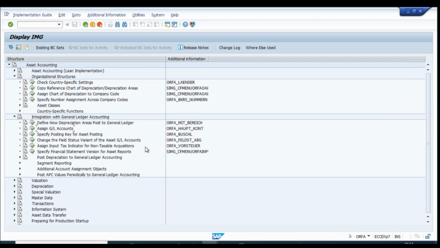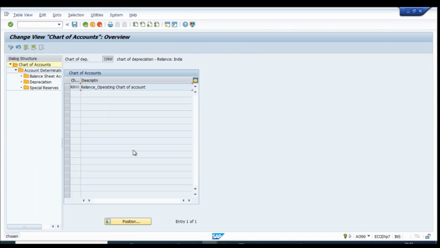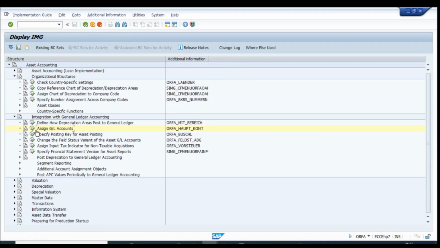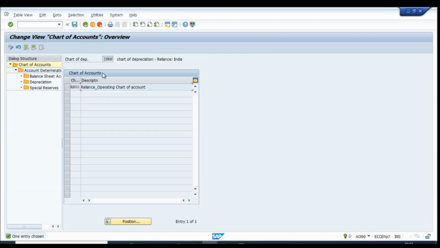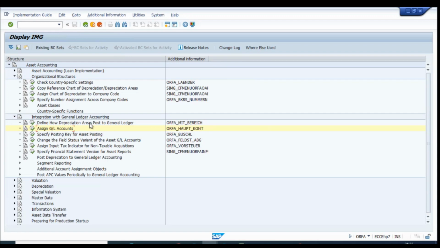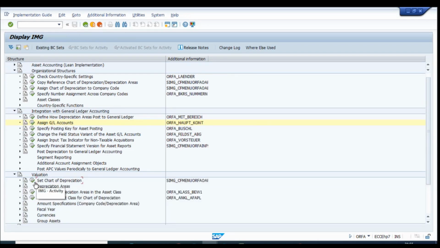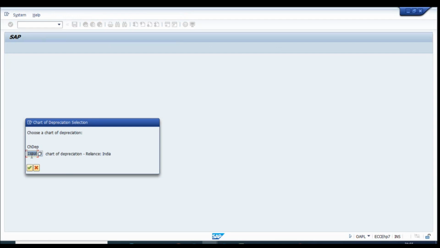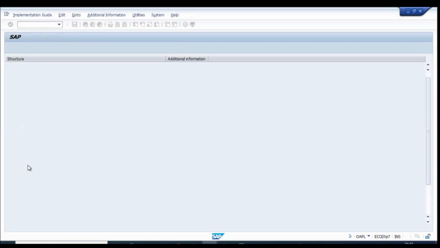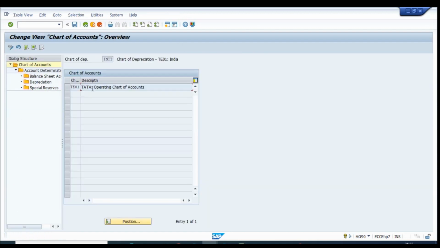So here we are going to select assign GL accounts. Now you should always check this. When you come here, you should check this depreciation area. If this is not yours, for example, say I want to assign something for my depreciation area, which is INTT, but it is not appearing here, how do I change that? This one, set depreciation area. First of all, you need to set the depreciation area here. Now go to assign GL account. Now you can see my depreciation area is appearing over there.